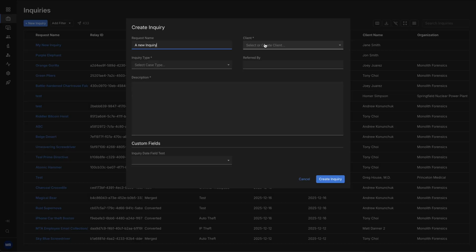Next, we can select the client, so whoever is requesting this work to be done. So let's just say it's this person here. Next, we can select the case type. Let's just say it's a consultation. Referred by, we can enter in a name for that here. And next we have a little field to add a description. This is a description.